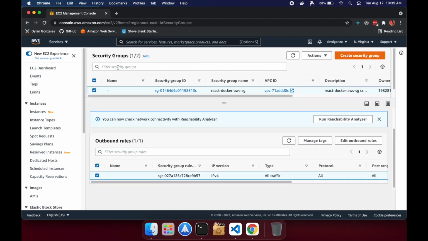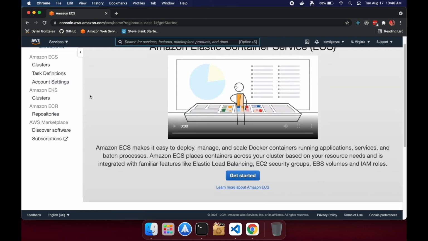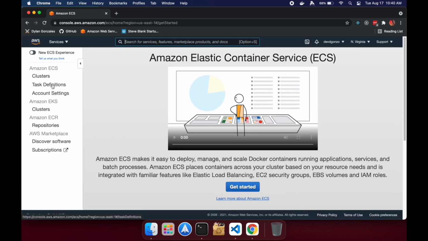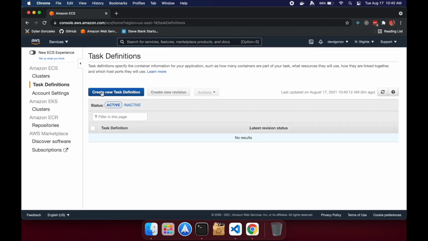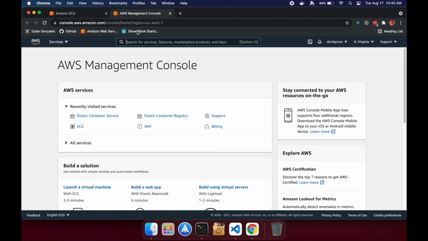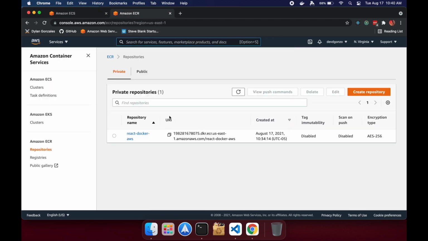Okay, for the next steps, we need to go into ECS, which is Amazon's Elastic Container Service. So up here, I'm going to search ECS, and we'll start by creating a task definition. So for this task definition, we'll need to be referencing the image that we pushed to AWS ECR. So I'm going to open up another tab and go there just so that I have access to it. And it's going to be this URI right here, so I'll just copy that.